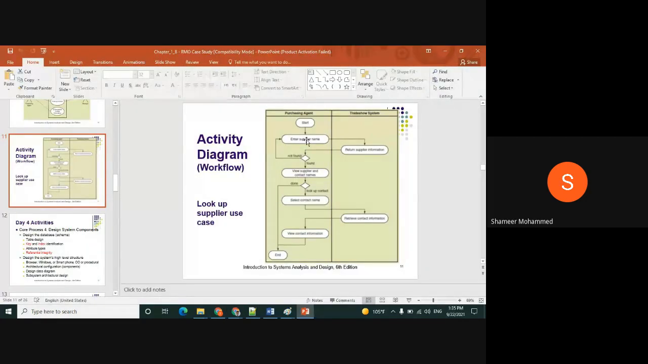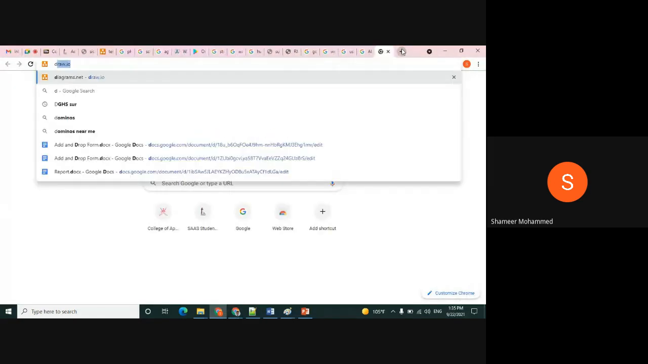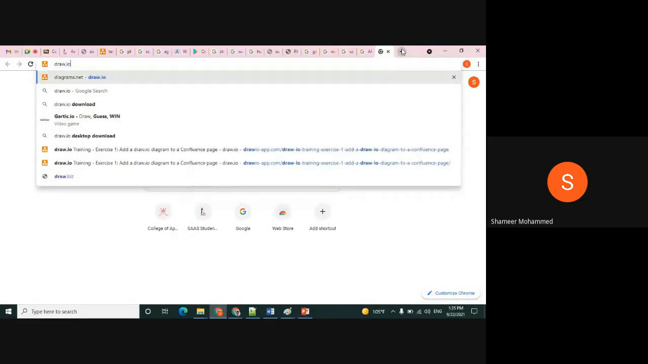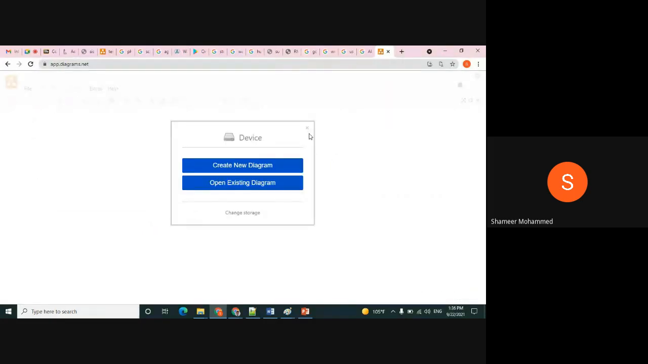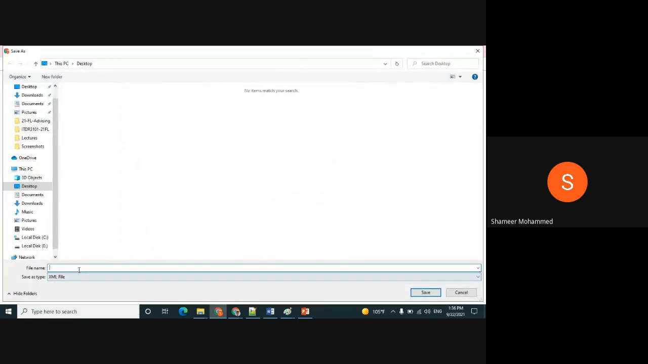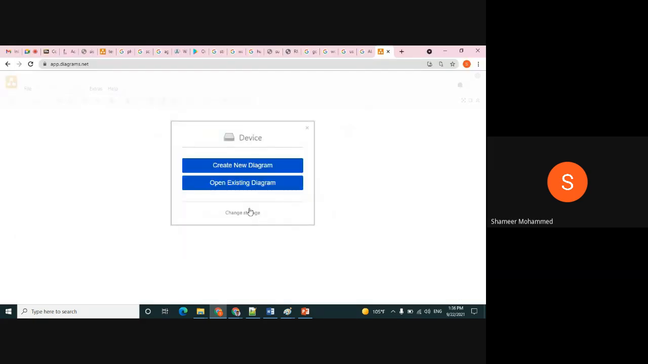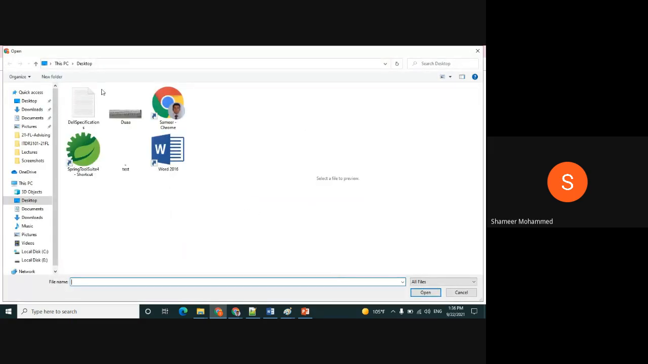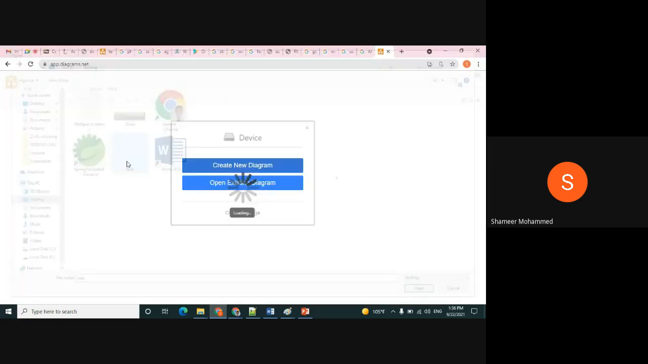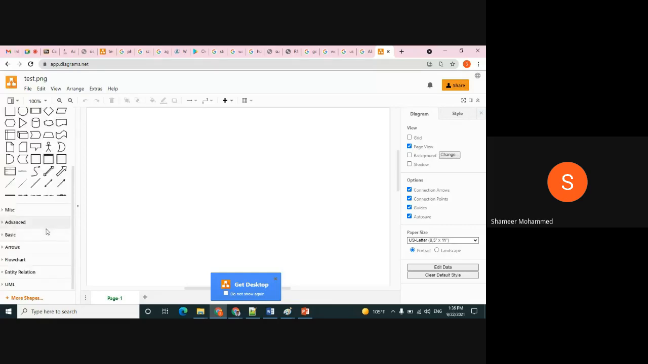So these diagrams, you can draw using this tool, draw.io. So practice this one, everyone. Go here, take one blank diagram, save the file. Okay, then just open existing diagrams. Okay, you can draw here.